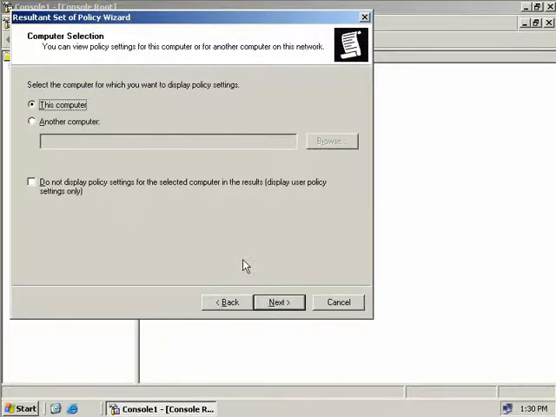Now we can choose which computer we wish to run our RSOP query on. Now the default is this computer, or the local computer. We'll choose that, but we can also browse for another computer if we want, and by selecting this box below, we can exclude computers in the query altogether, and then just display user results. So we'll leave the default for this computer, and we'll choose Next.